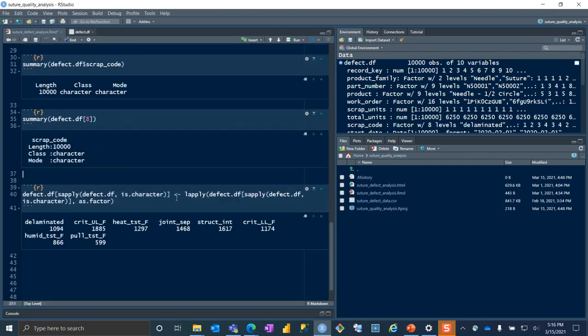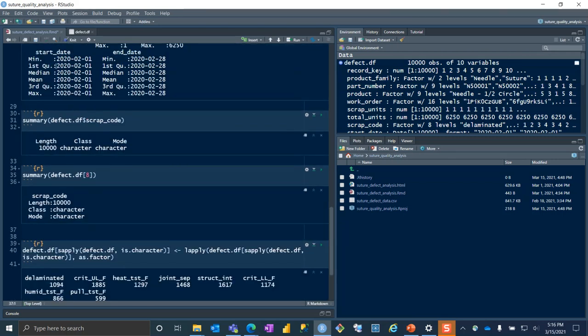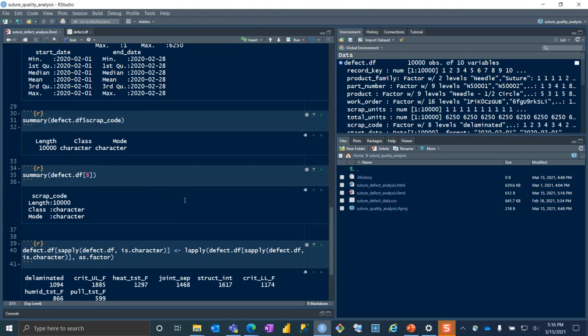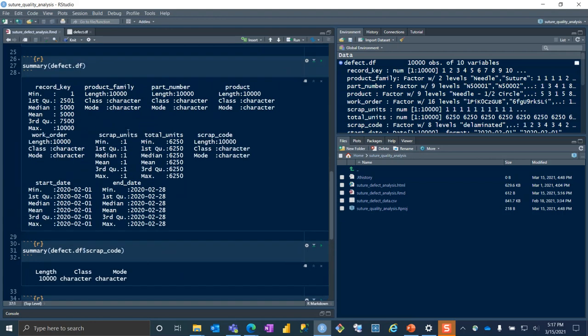Now, we've done enough here that I actually want to save my workflow. So I could come up here to File and hit Save. I could also just use Control S or Command S as a shortcut there.